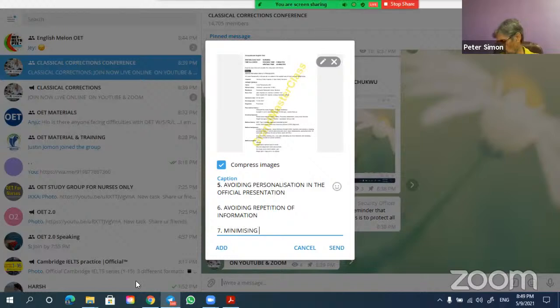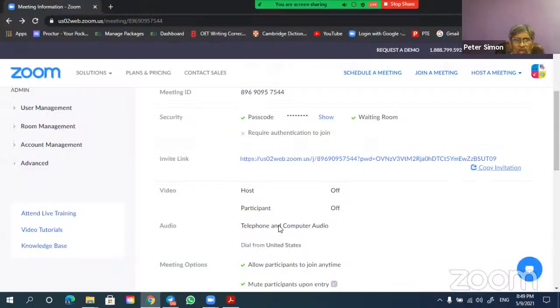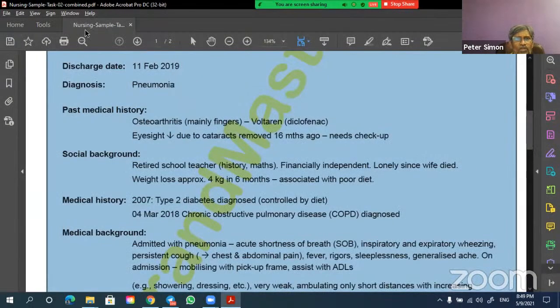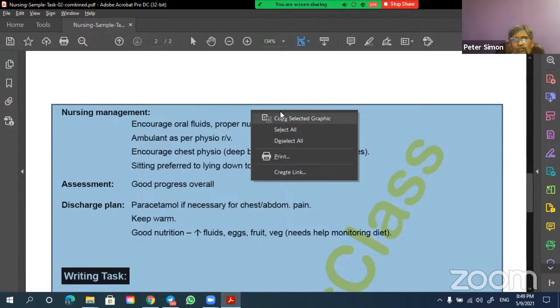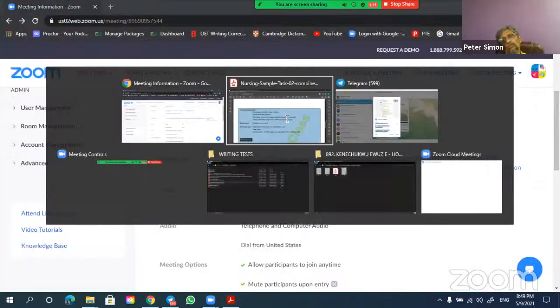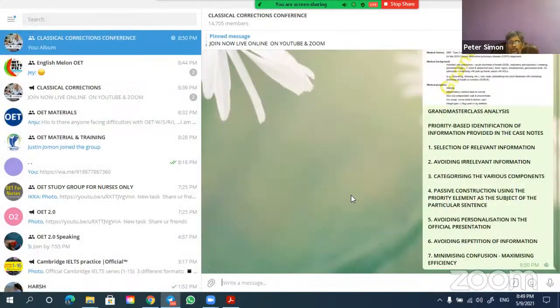Minimizing confusion, no confusion at all, and maximizing efficiency. That means don't waste the doctor's time. These are the seven priority based objects. For this one, we are going to study. So these are the seven components.